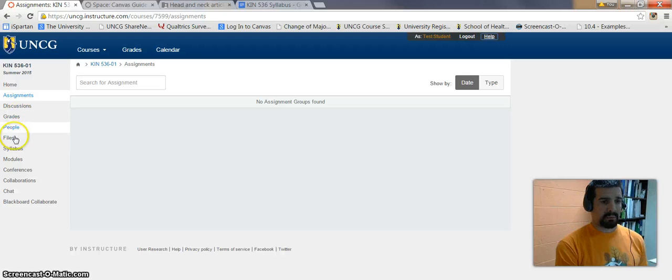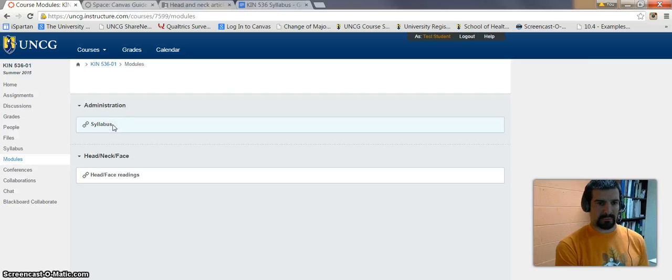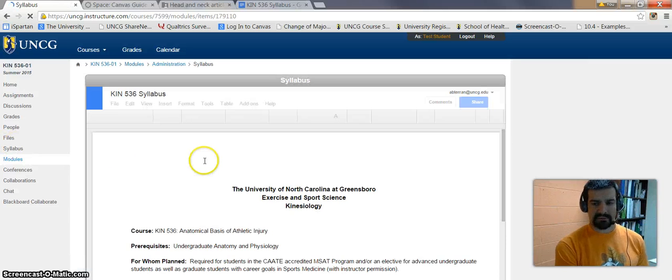And that being said, one thing, by the way, don't use this syllabus tab. It doesn't work. I don't like the way it works, so don't use this. Always go to modules and just look at the syllabus this way, okay? Do not use the left syllabus tab.